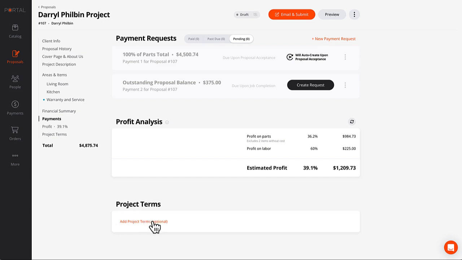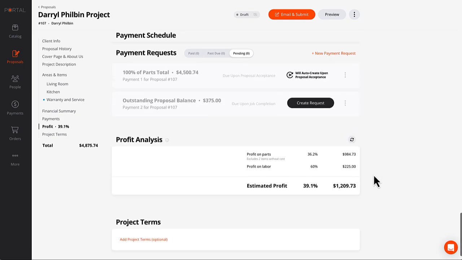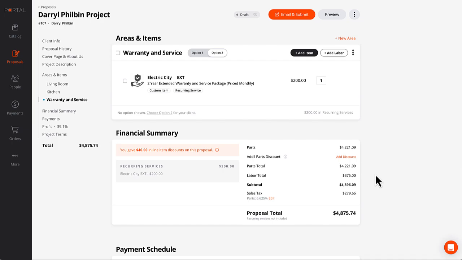This is where you would load your terms and conditions and any contract language that you need to have in the proposal. Again, this is another text editor, so you could attach PDFs if you wanted to for reference, or you can drop your entire terms and conditions in here as well. I'm going to leave that blank, and this proposal is looking pretty good.